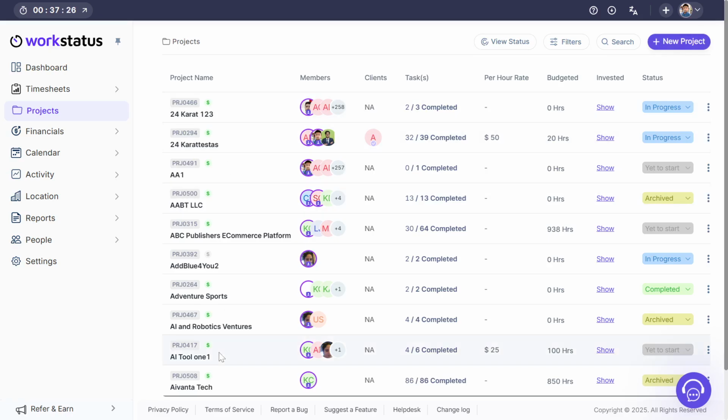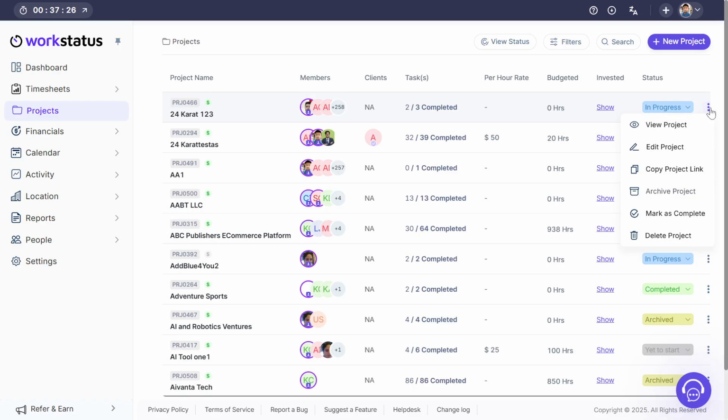Here you can view the project name, the member, clients, tasks added to it, per hour rate, budgeted, invested, and the status. You can have them deleted, viewed, edited, copied or marked complete from the specific three dots. You can click on the project name to view all the details of the project and even select the members and add members to the specific project.